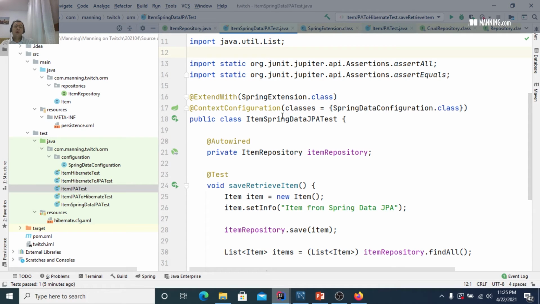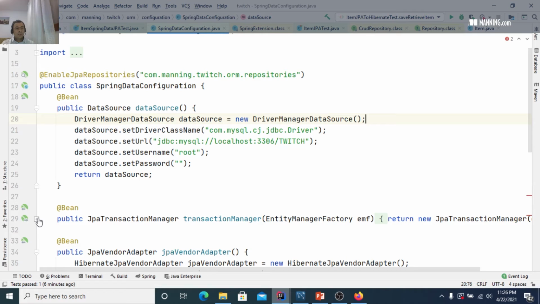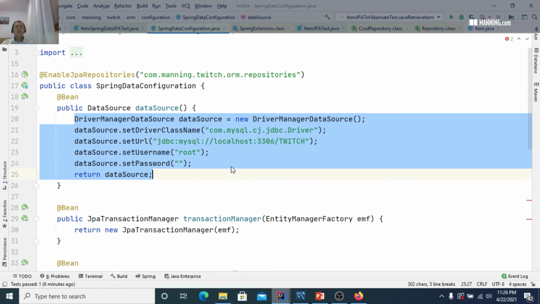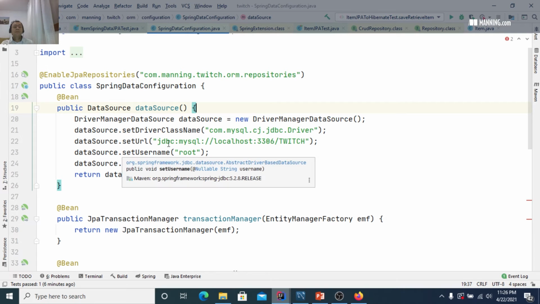Also, what else do I need to know? I need to provide some configuration, just the way I was providing configuration for Hibernate and for JPA, and this time I am providing the configuration with Spring Data configuration. What do I see here? I have some similar information as I was having in the case of Hibernate and in the case of JPA, I'm providing the driver, the URL, username, and password.